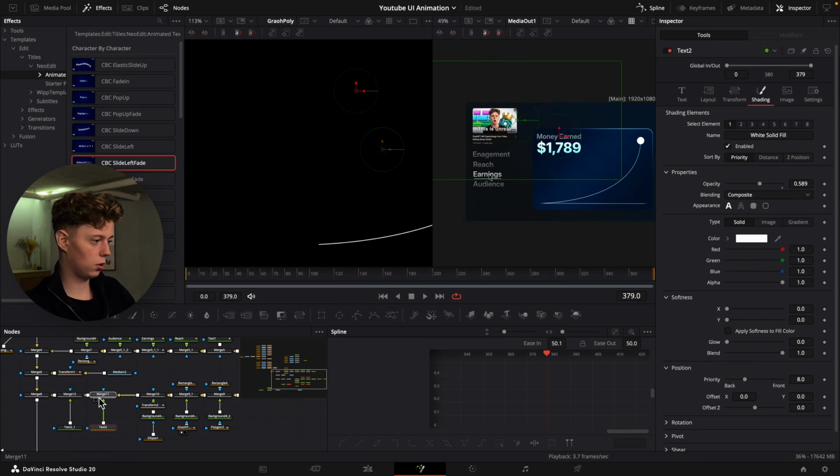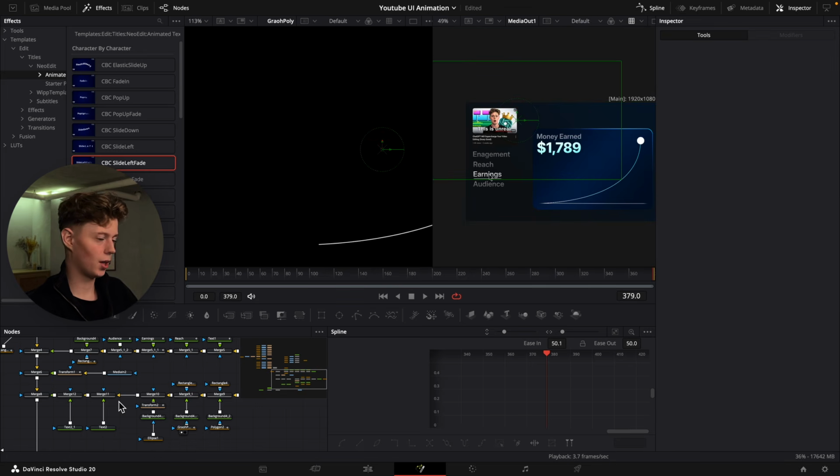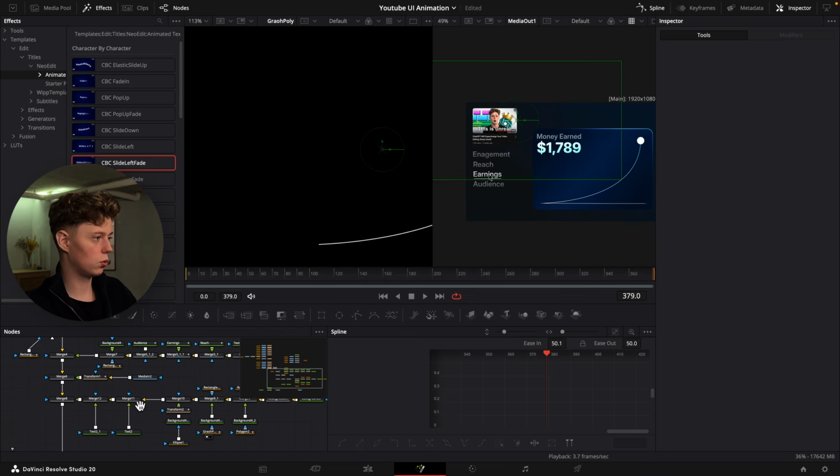Now we can just grab the NeoAnim so we can animate these on. And if you don't have the NeoAnim, you can just do a normal text animation.